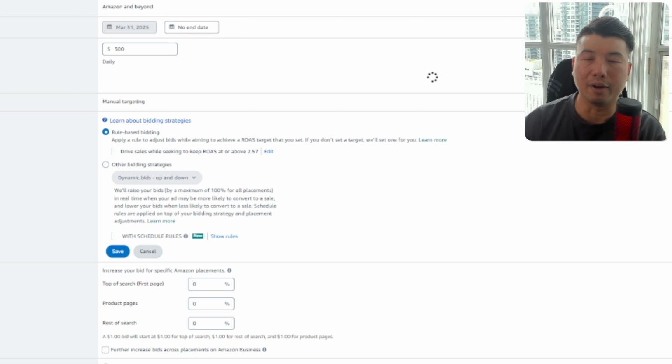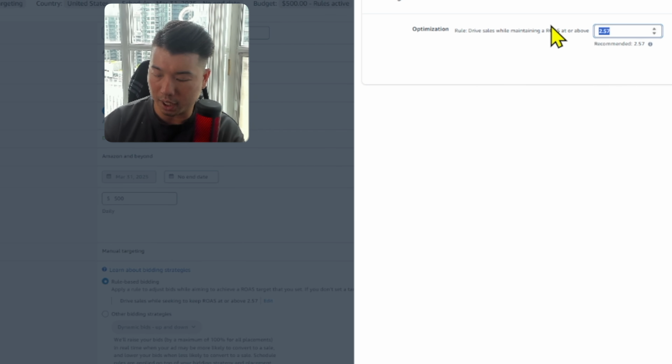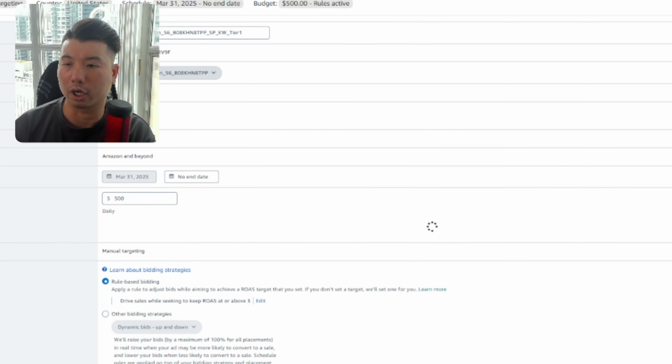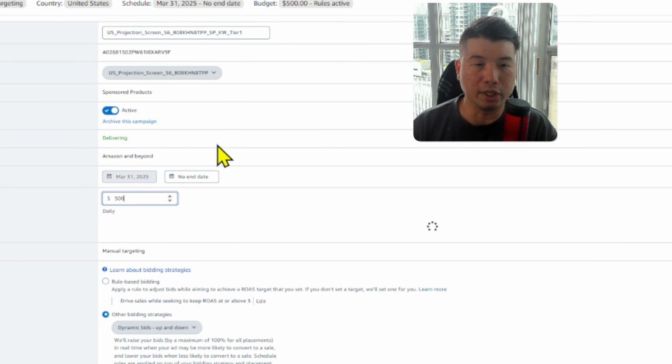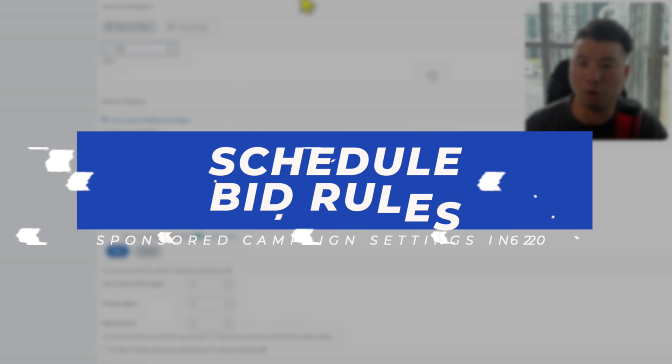And for example, if I don't like the campaign performance, all I have to do is increase the ROAS target. Okay, now the next new feature, that would be schedule bid rules.